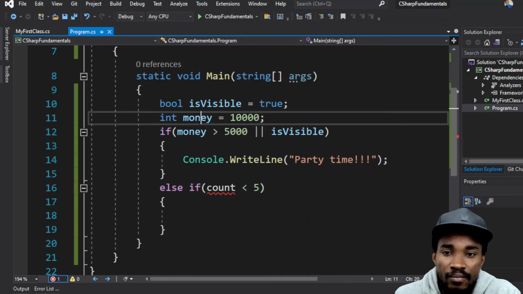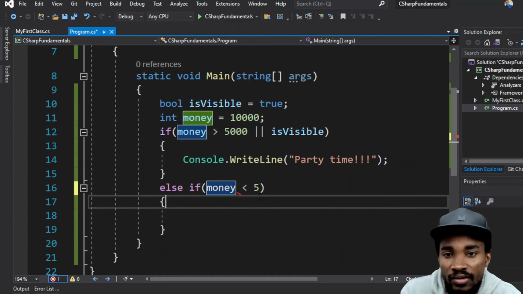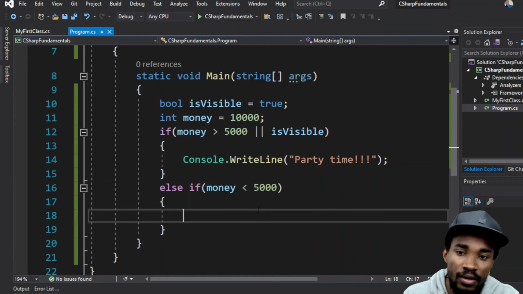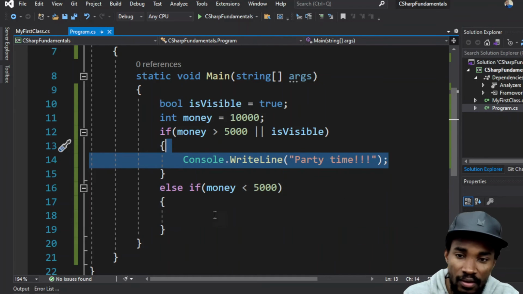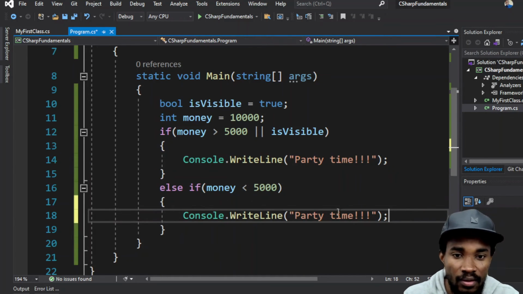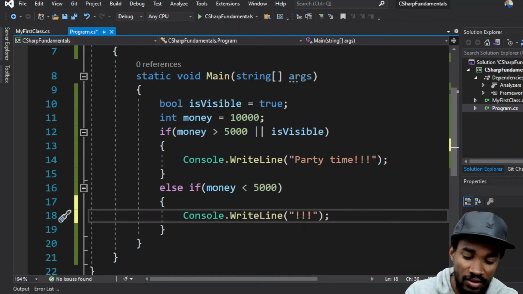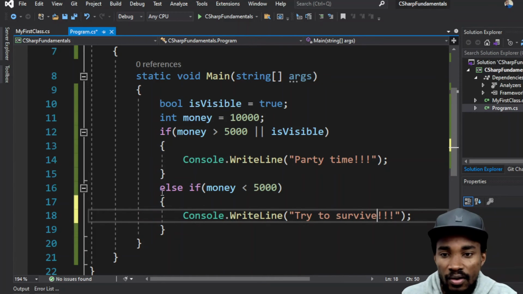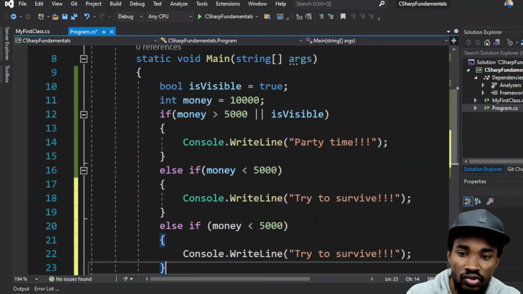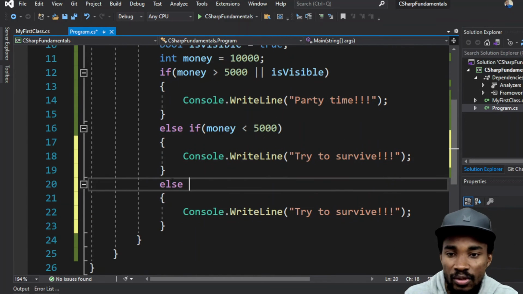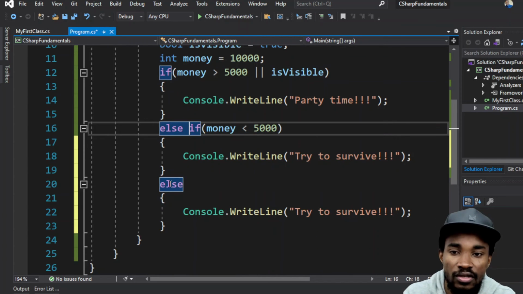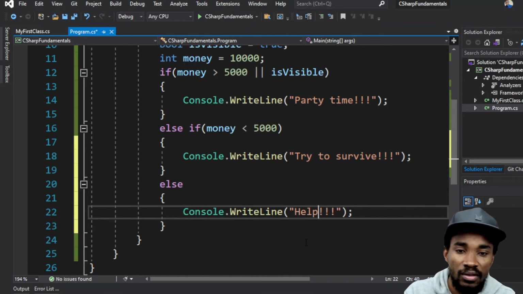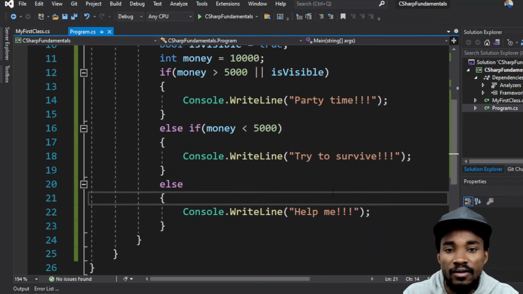Or else if money, so let's remove count because count is not declared. Count is less than 5,000, then we can just say try to survive, and then we can just say else. With else you don't have to pass in a condition. Else is like a default. So in the else, you can just console something and say help me, or something like that.